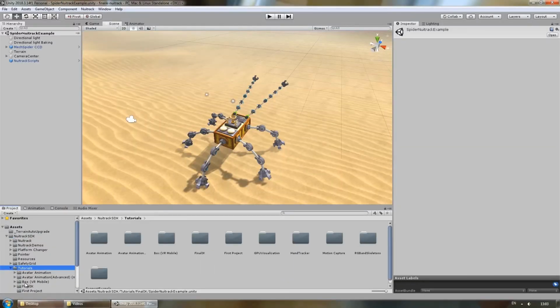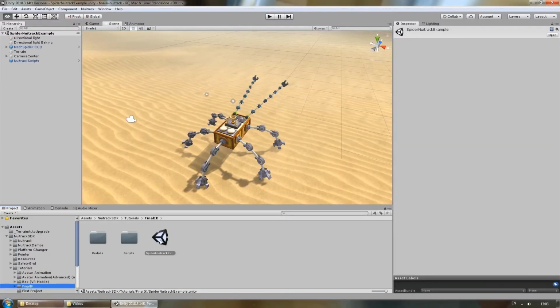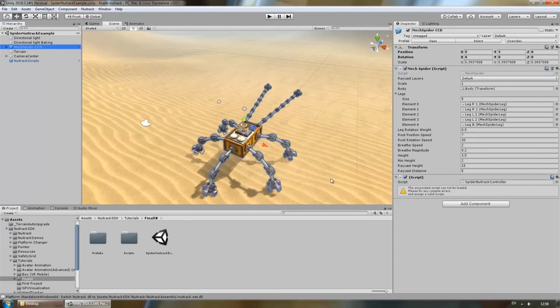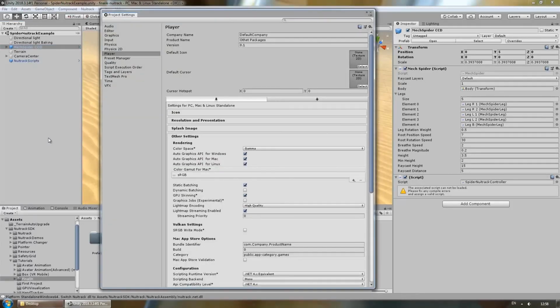If you want to use ready-made prefabs from the Nuitrack tutorial, you need to add a Final IK value to the scripting defined symbols. After that, the scripts of this tutorial will become available.